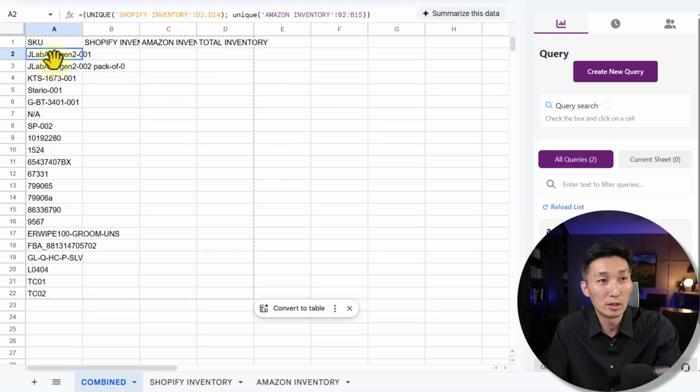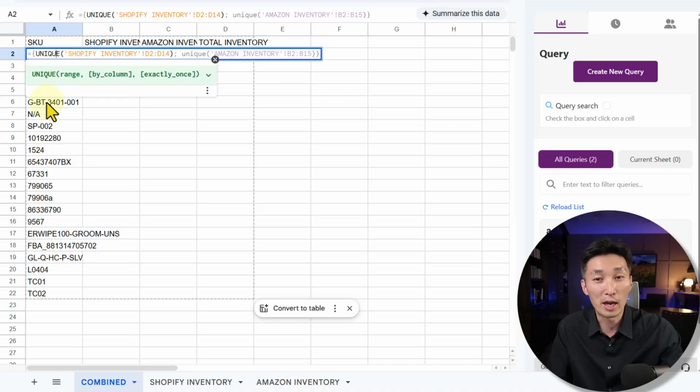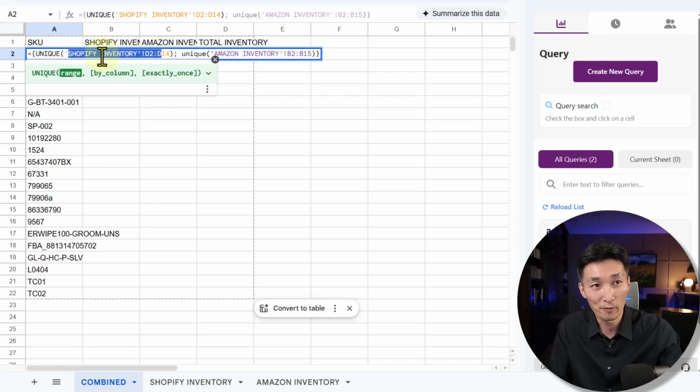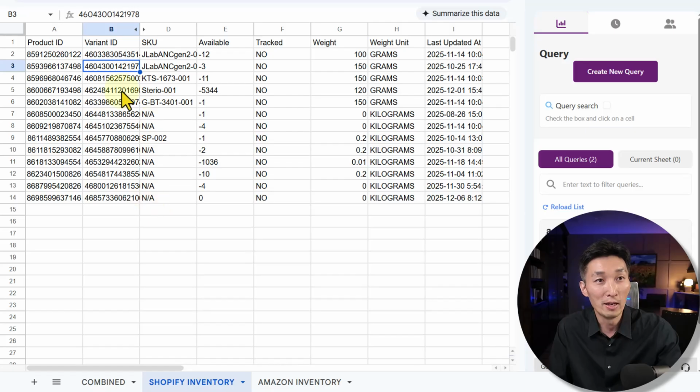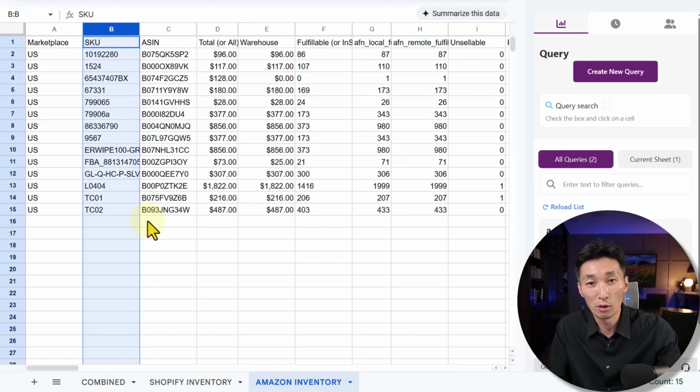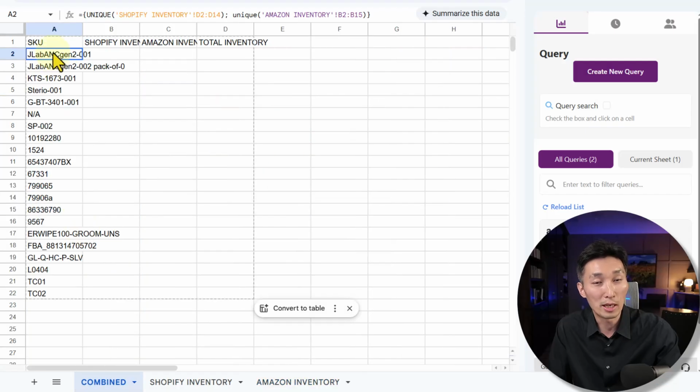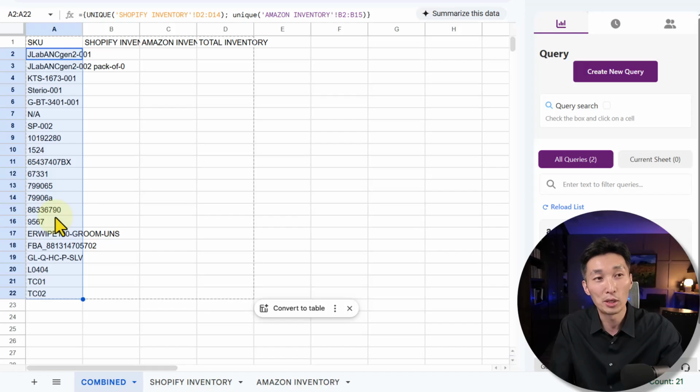I've already loaded the SKUs. So this formula, if I do a unique and then I put it inside curly brackets, I can pull in the inventory SKUs for the Shopify, and then for the SKUs in the Amazon inventory report from B2 to B, column B and column D in Shopify. So in Shopify, I've got the SKUs in column D. In Amazon, I've got the SKUs in column B. So when I use this formula, it's going to pull in all of the unique values, so there's no repetition, and then it's going to stack it vertically and create a nice list.